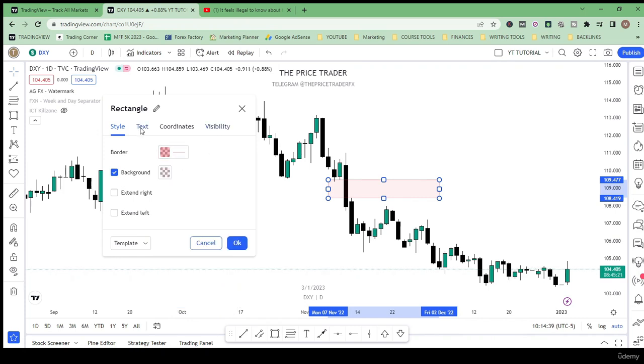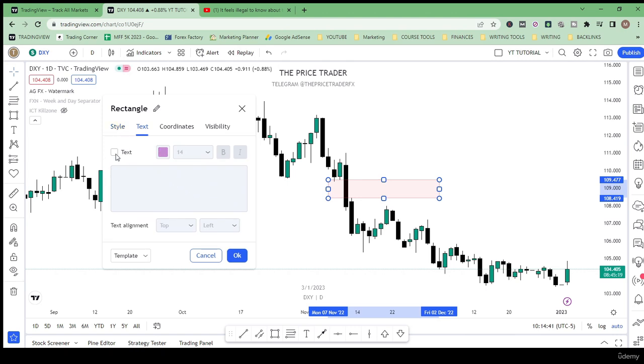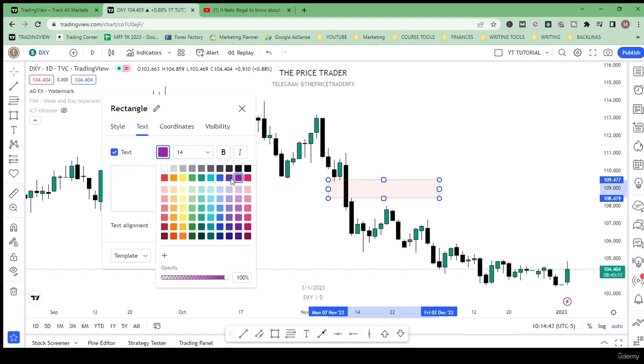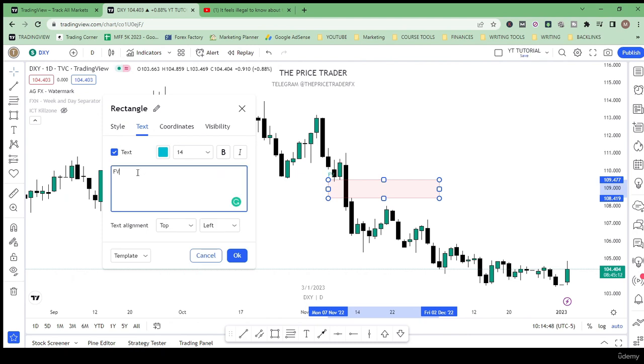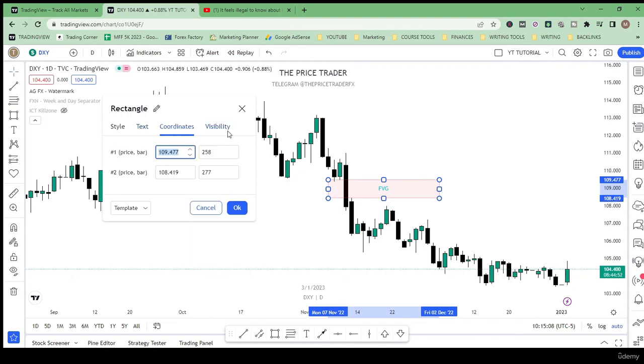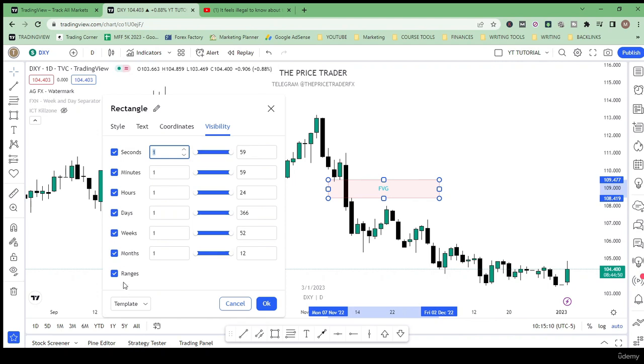And then we have an option of adding text. So you can select the text, you can select the color of the text. So let's say we do maybe bluish, and then you can call this FVG. So when you do that, oh yeah, you see it's not showing. This is because you have to select the text alignment. So the alignment you can select inside, and then you can select center, and then you say okay.